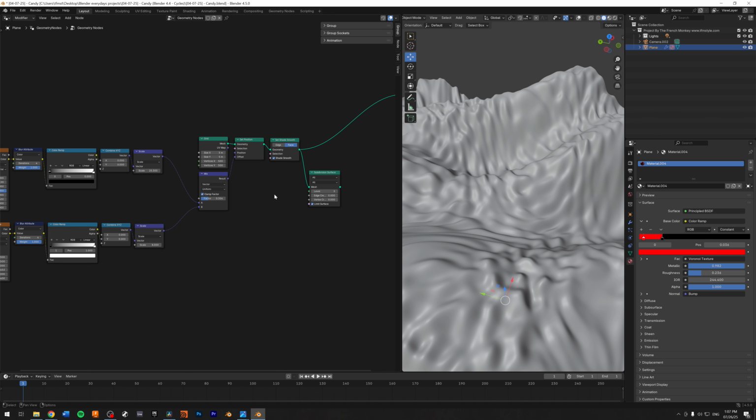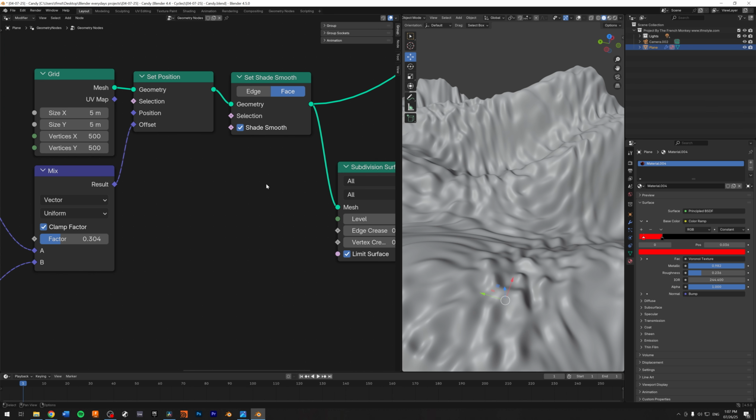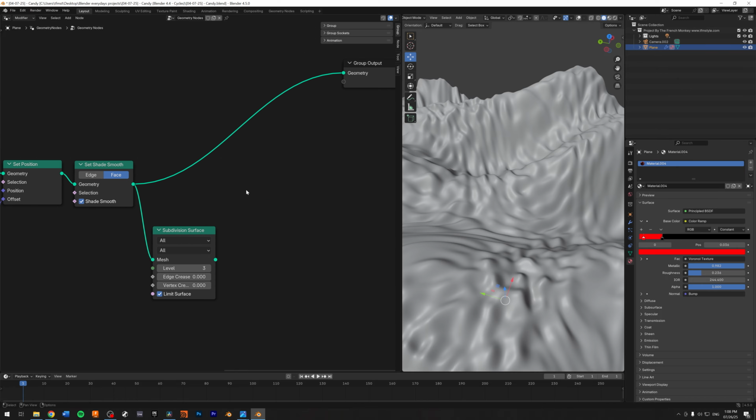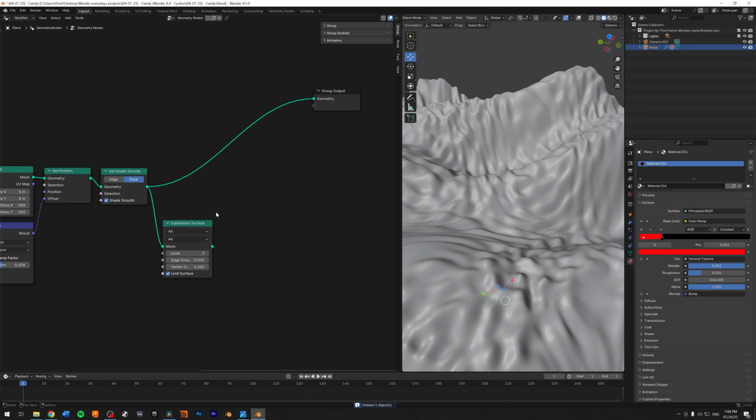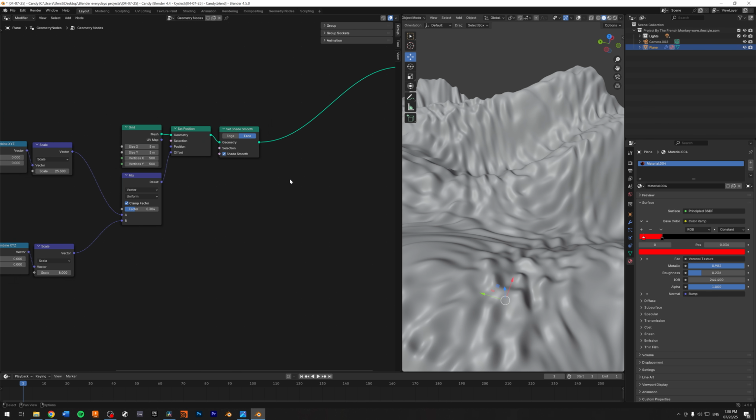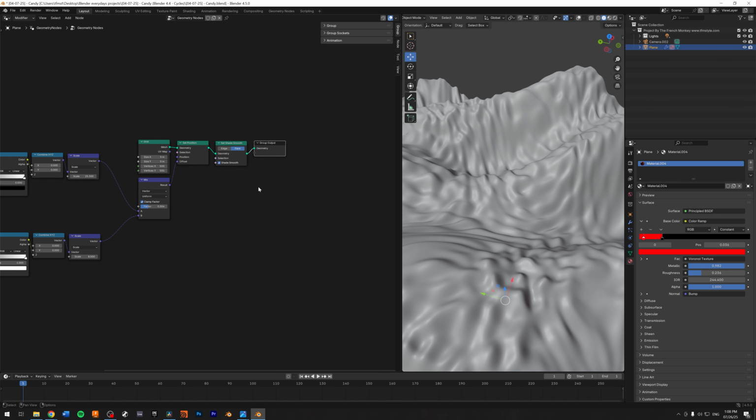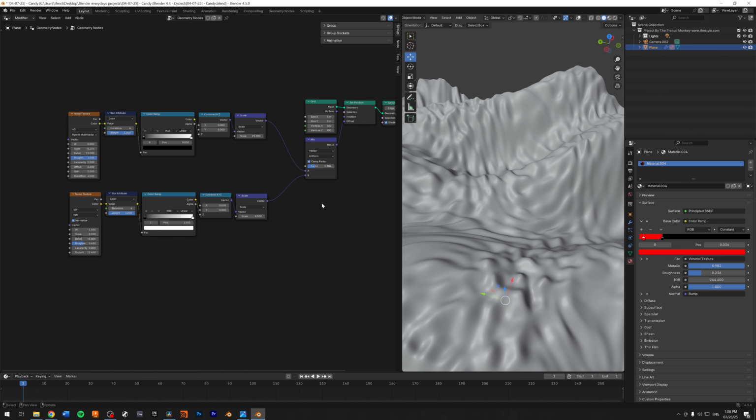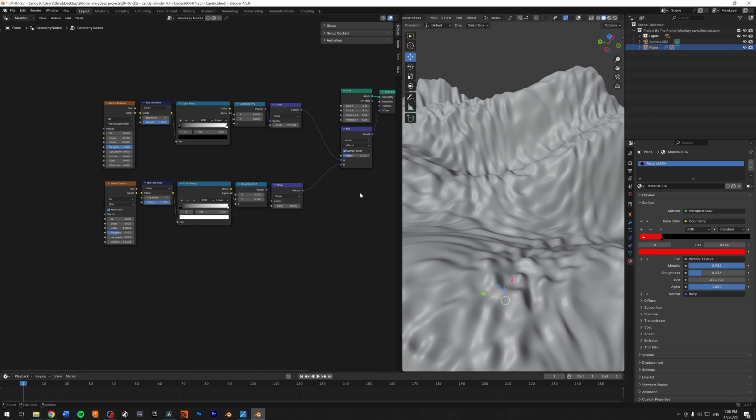So we have our grid, set position, set shade smooth, and for this one I didn't add any subdivision because it was already enough. So I'm gonna delete the subdivision here. It's gonna be in the file that you download, so sorry about that. I'm still trying to optimize everything as I go.